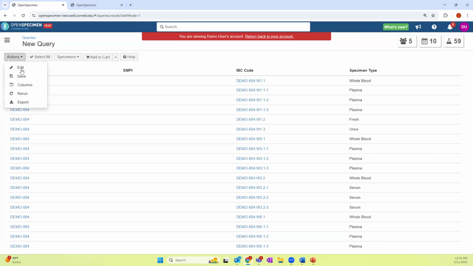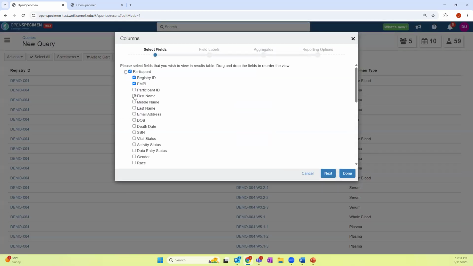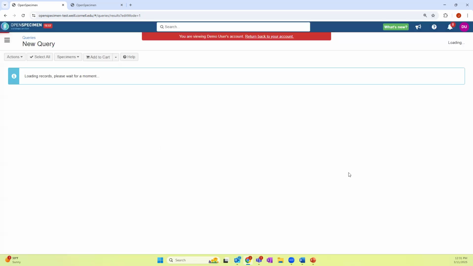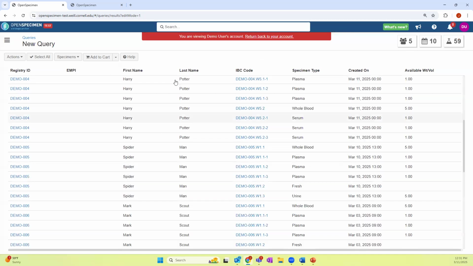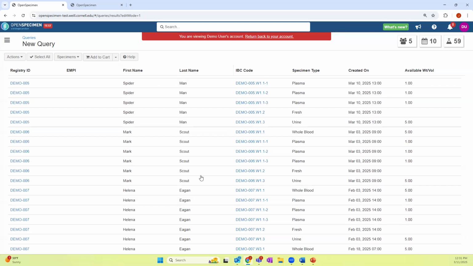What I can do is refine the columns that are displayed in this rows and columns view. Let's say I want to see patient first and last name, as well as the available weight volume and the date it was created on. All right. You'll see the view changes automatically. The individual patient information now appears. I can see specimen type, the created on date, as well as the available weight volume.